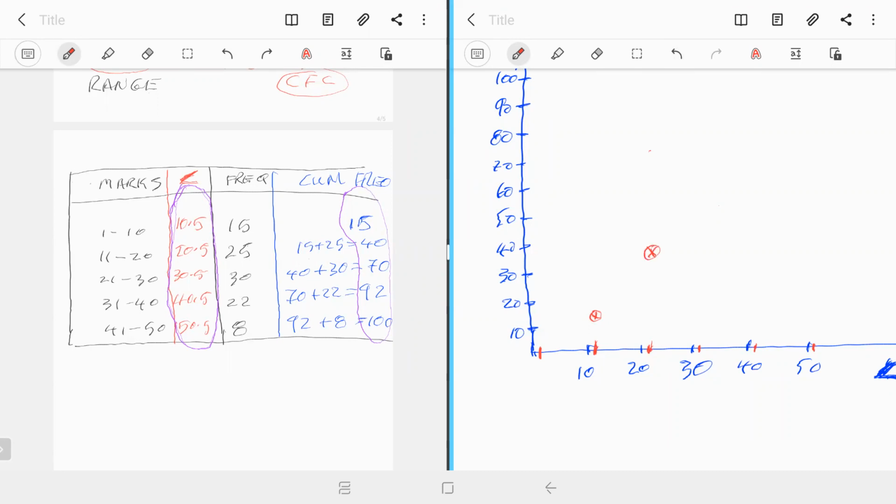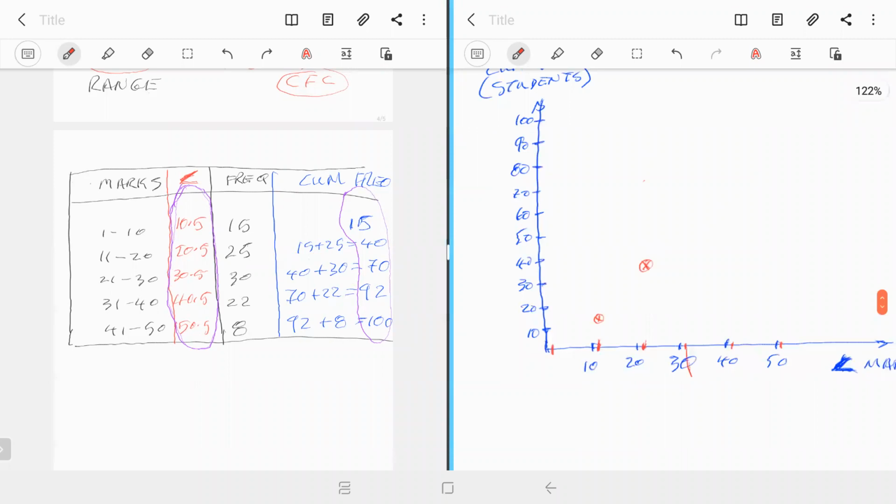Then 30.5: 70 students scored less than 30.5 marks. I'm going to put that, 30.5 here. 70 students scored less than that. We're talking about that intersection point right there. You can erase these.